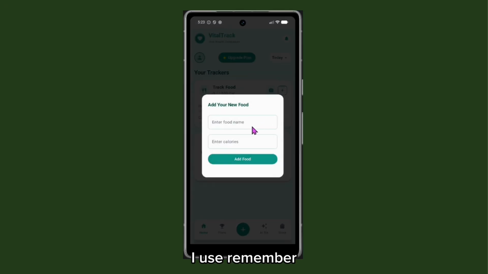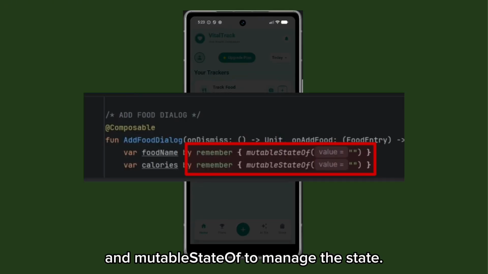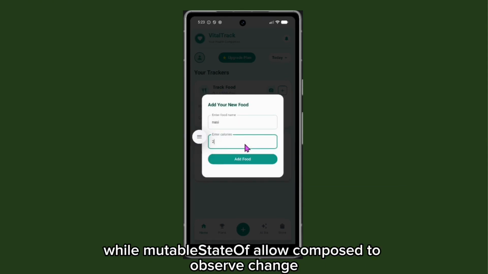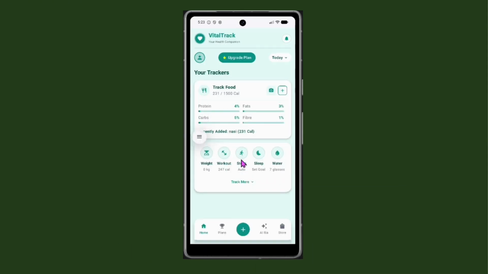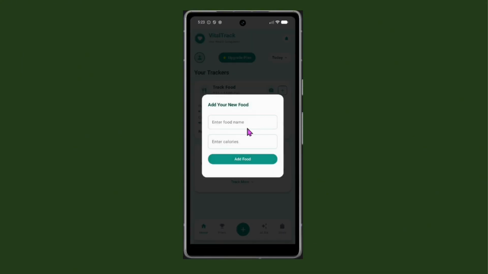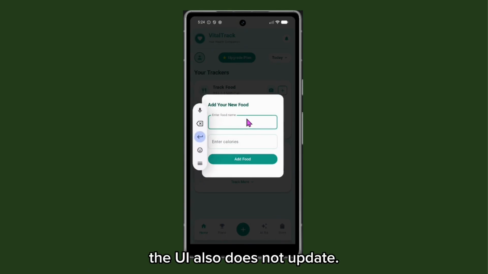In my Lab 2, I use remember and mutableStateOf to manage the state. The remember function keeps the state during recomposition, while mutableStateOf allows Compose to observe changes and automatically refresh the UI. When the state changes, Compose recomposes the UI and updates the screen dynamically. But when the state does not change, the UI also does not update.